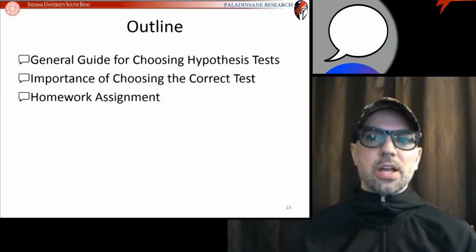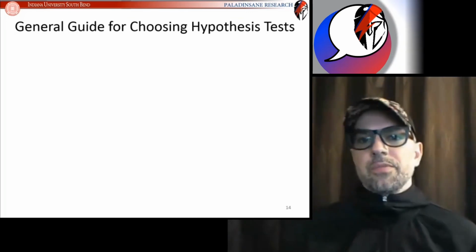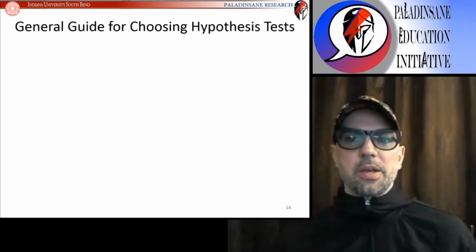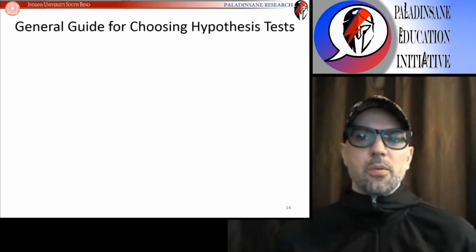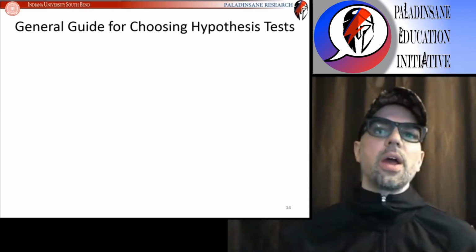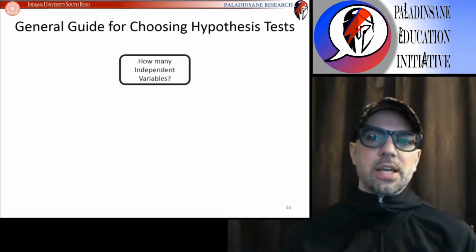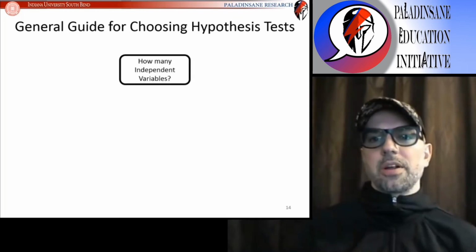All right, so the general guide for choosing hypothesis tests. This is one way of doing it. I'm going to give you a kind of a flow chart, the way that I think about it. You can think about it in different ways, but I do want to present you with at least one way of navigating this decision. So typically what I do is I start by asking myself, how many independent variables are there in this experiment?